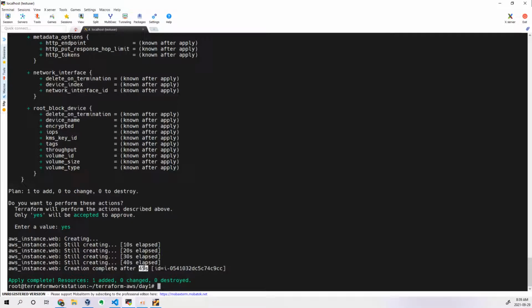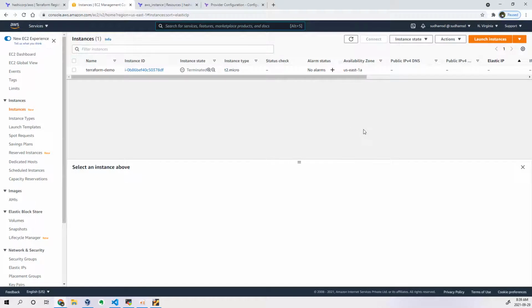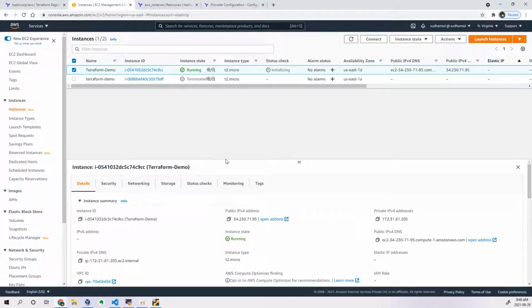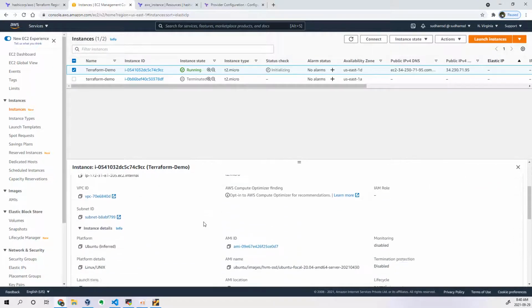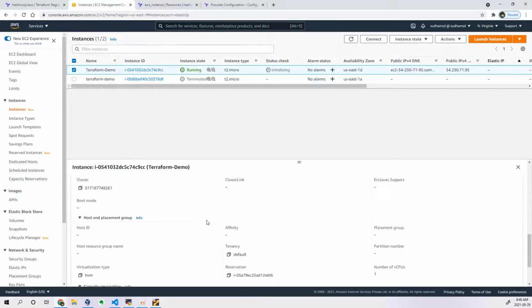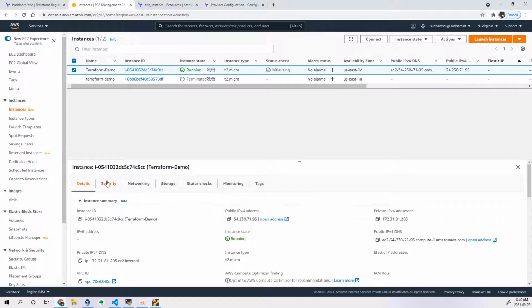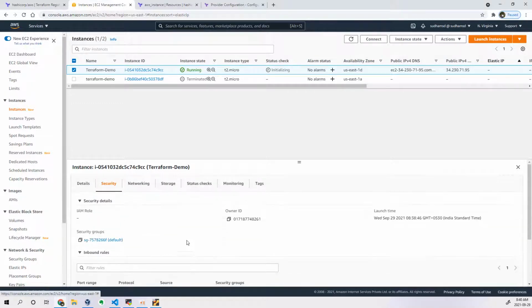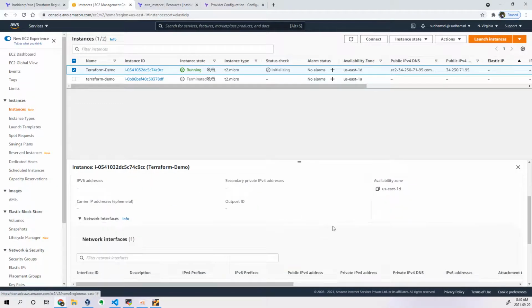It took totally 45 seconds to create it. So let's go there and refresh and see. You can see your instance is running now, and this is how it is. Perfect. So this is how it is used. Now security and all, it will use the default security groups, allow all. Networking, everything will be taken as default.